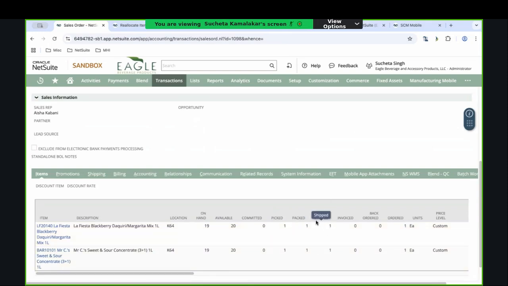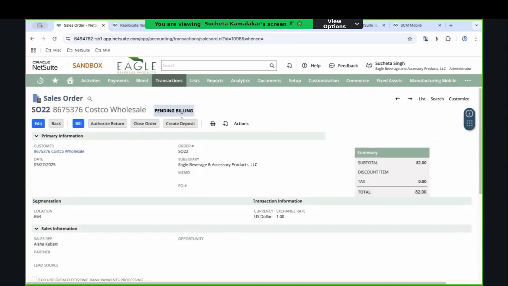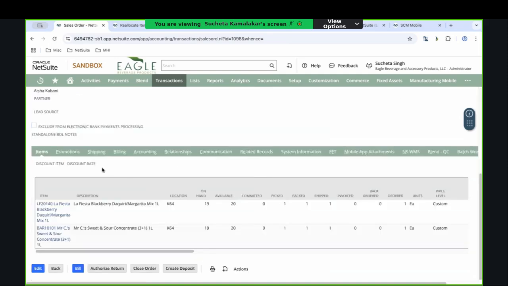Once shipping has been completed, that's when it changes and says, okay, I'm done with shipping, so now the next step is pending billing. So that's what it does.